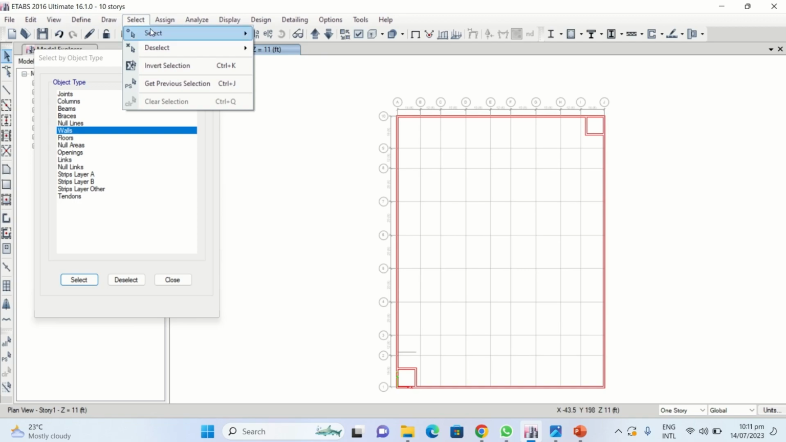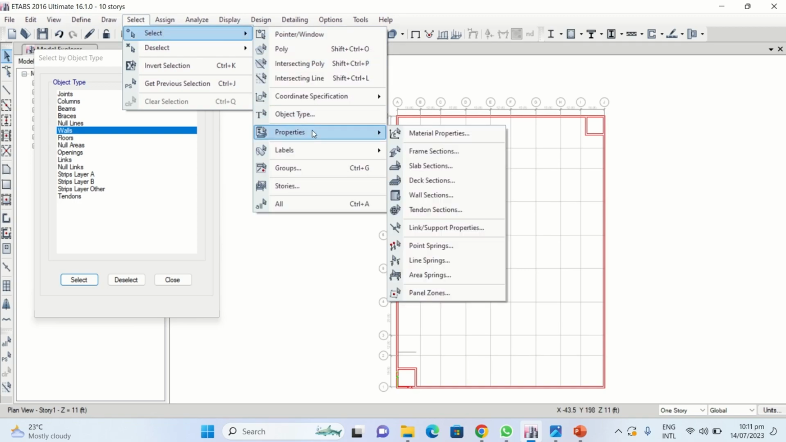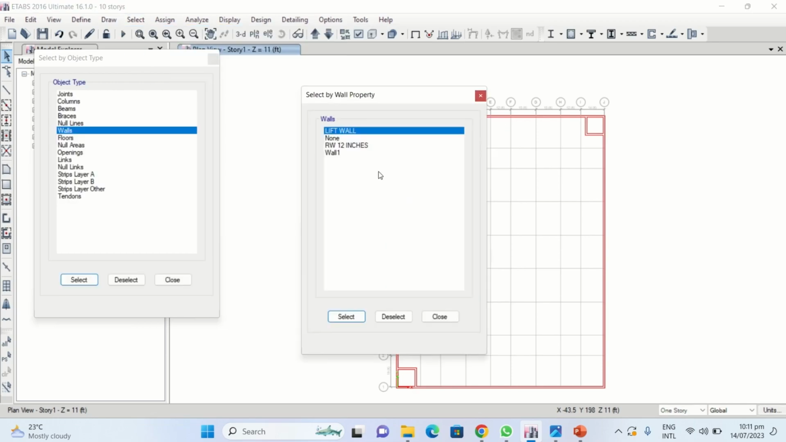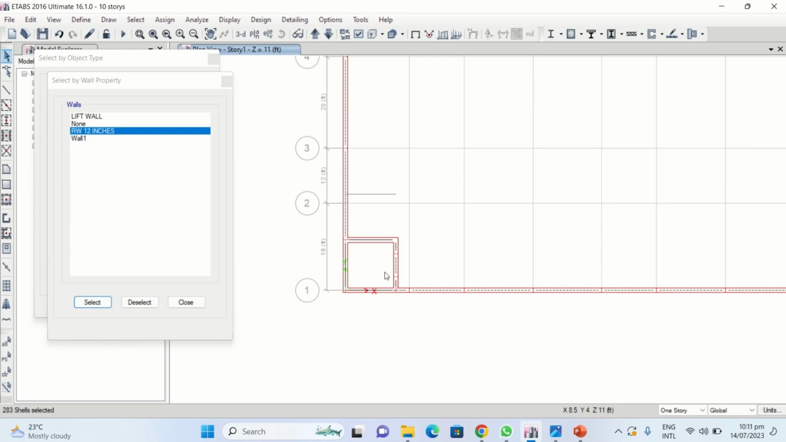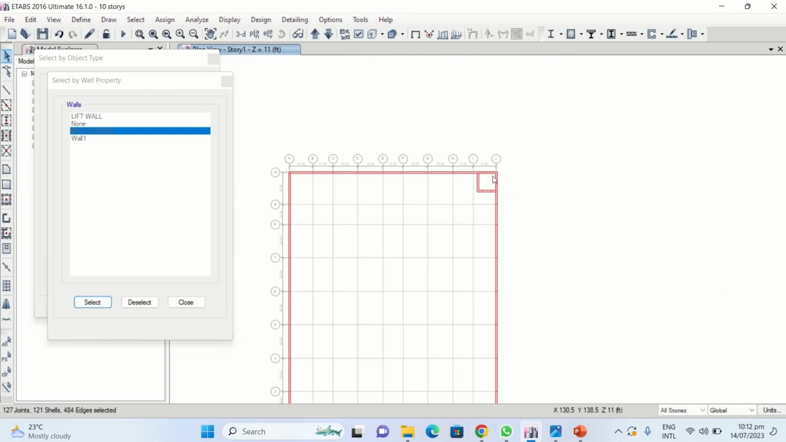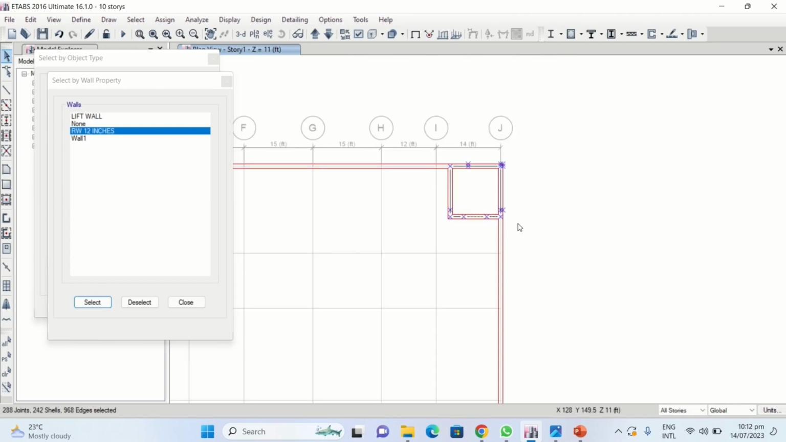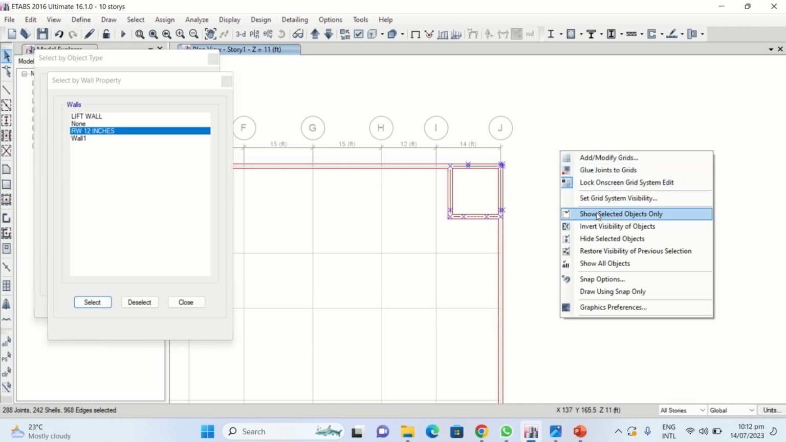So I will select the property assigned to the retaining wall. I will go to select properties, wall section, and I will select retaining wall 12 inches, and you can see it has selected all the walls, but I want to leave only this lift wall, so I can assign the properties to it. So let me clear this, turn on the all story command and select this lift and this one, and right click and click on show selected objects only.